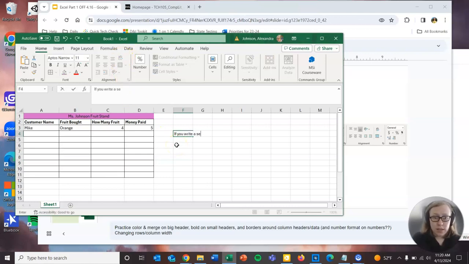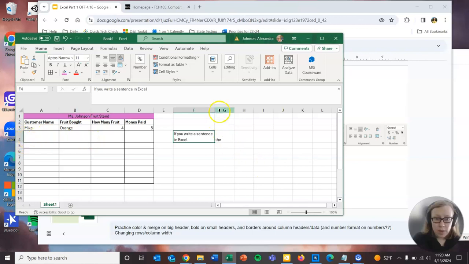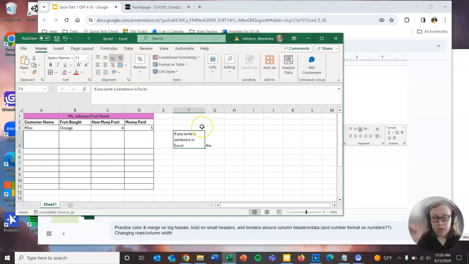If you write a sentence in Excel, there's a couple different things you can do to get it to fit in one cell, to make sure that it doesn't get cut off. One way, as I've shown you already, is making the columns bigger, but another way is using this option. This is a wrap text option. So you notice when I click this, the row itself becomes taller because it's wrapping the text around. So if you prefer to have bigger rows, I recommend you use this wrap around option.